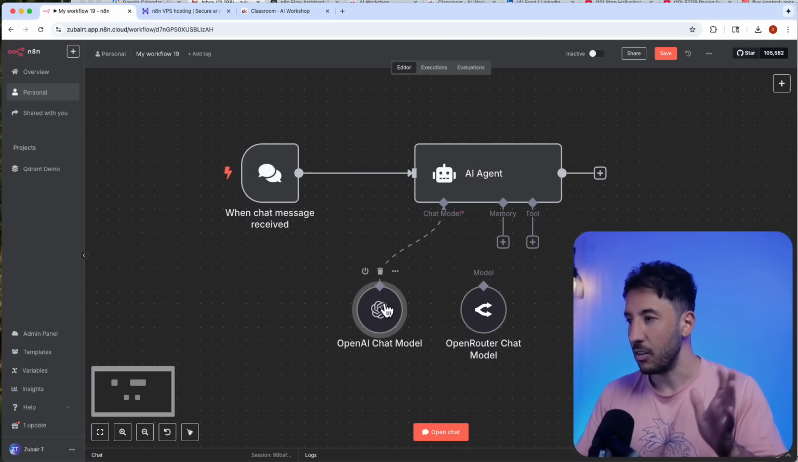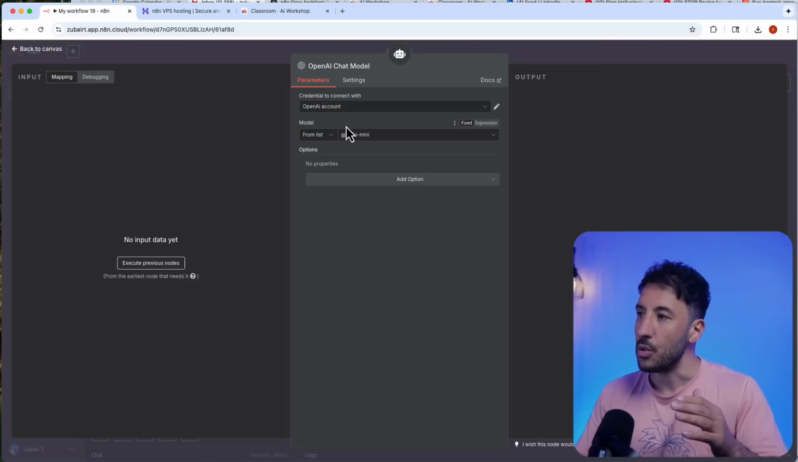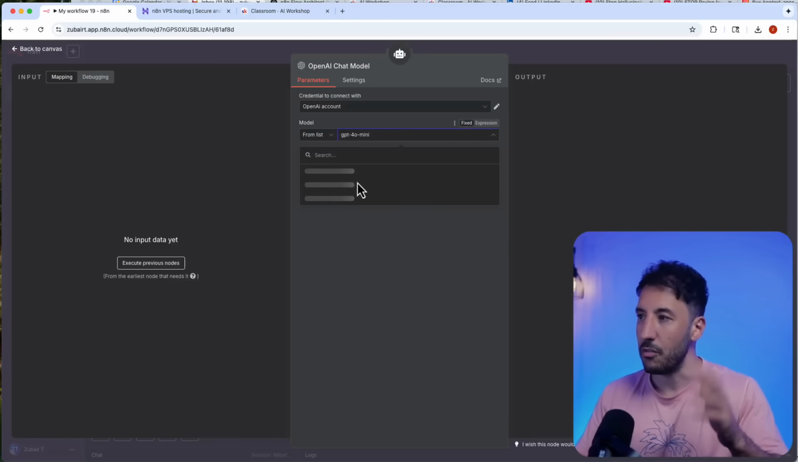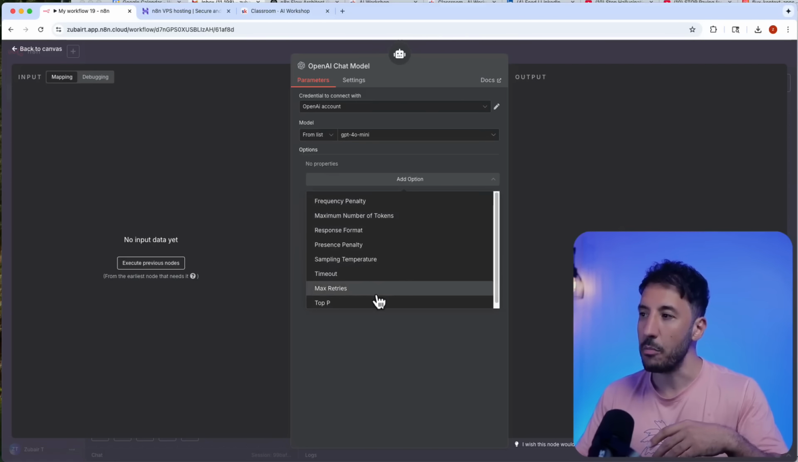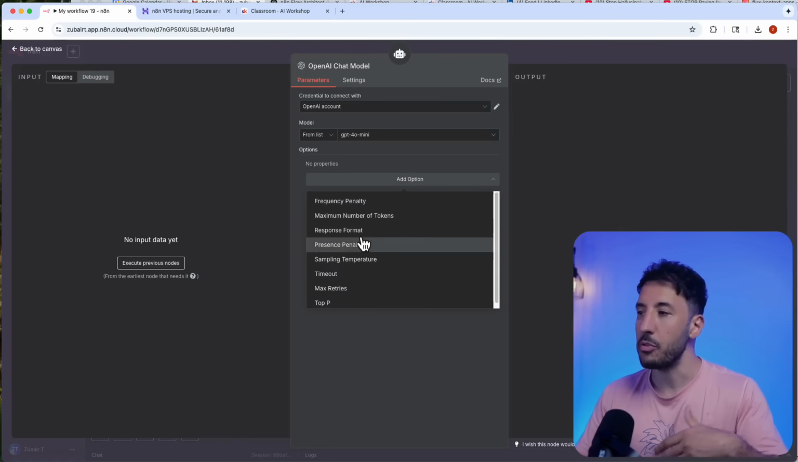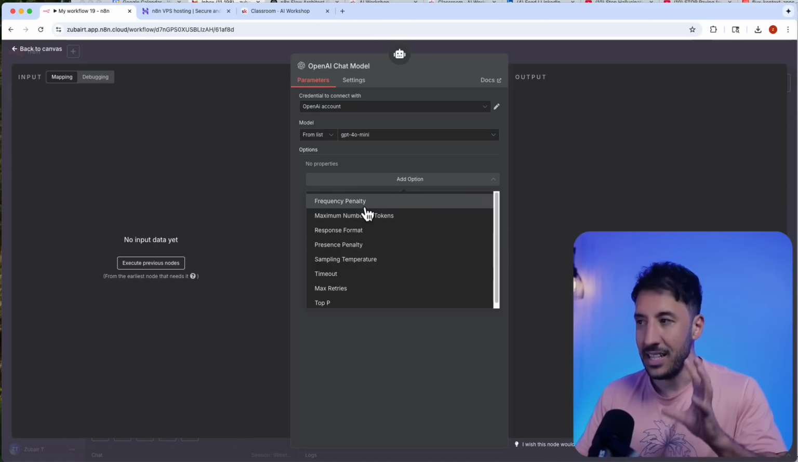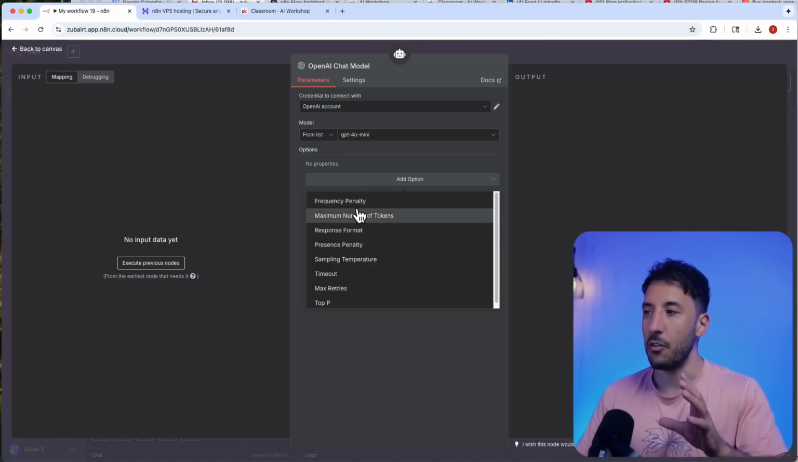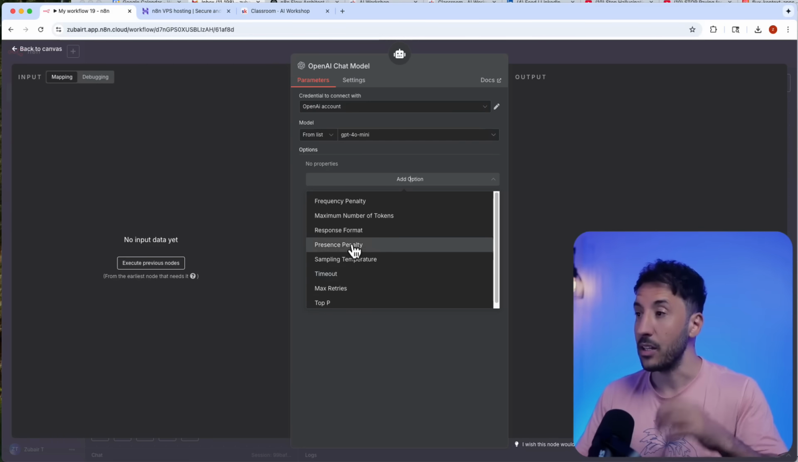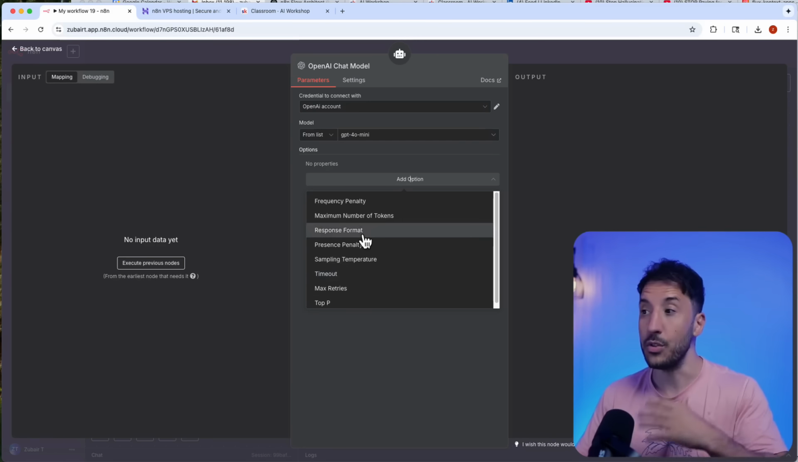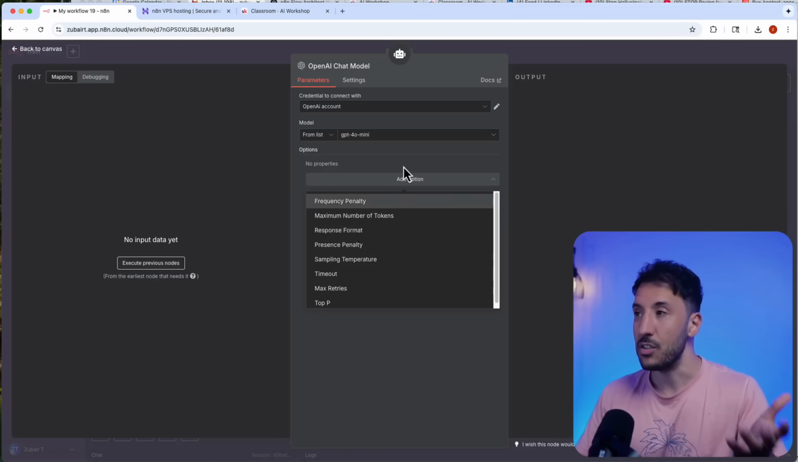So for example, let's take a look at the OpenAI chat model. Once you select the model, whether it's GPT-4 mini or 4.1 or whatever it may be, at the bottom there's a section called options. If you click on add options, you have all these different options available, and these are the ones that we're going to specifically focus on. I'm going to go through each one of these and explain them one by one, to let you know when to use them, what they are used for, and also give you examples of business use cases.